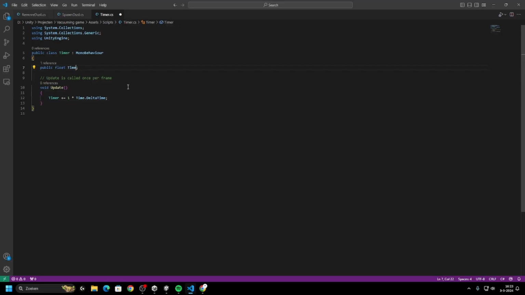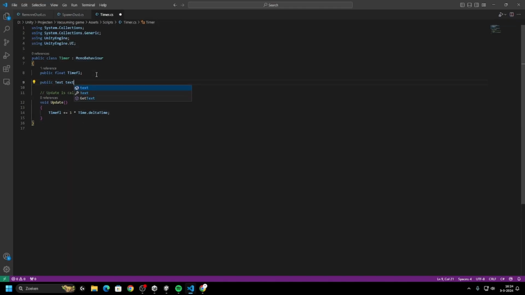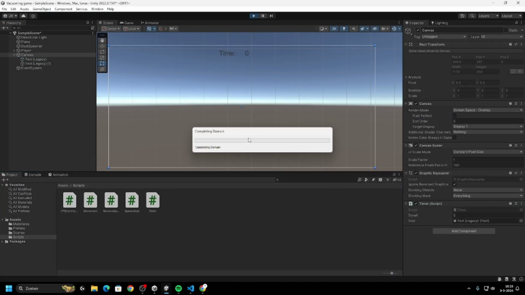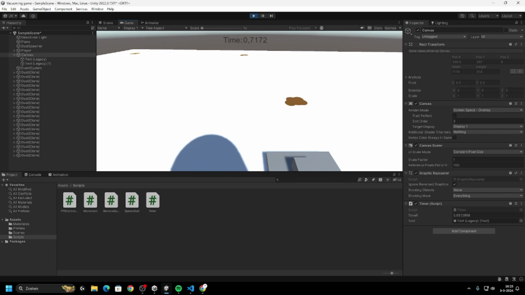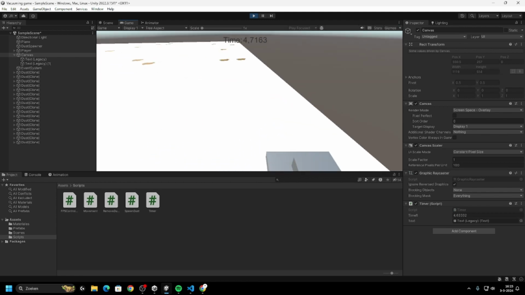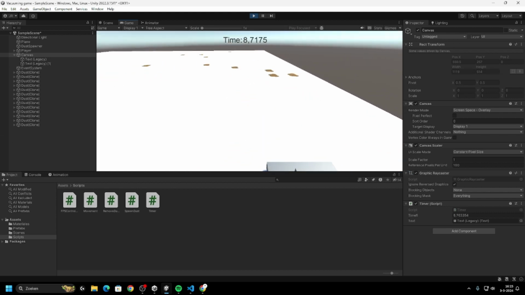Later on I added a game end variable. It was just a bool to see if all the dust was vacuumed, and I made an end screen which shows the time and has a restart button. It was really cool for the time.